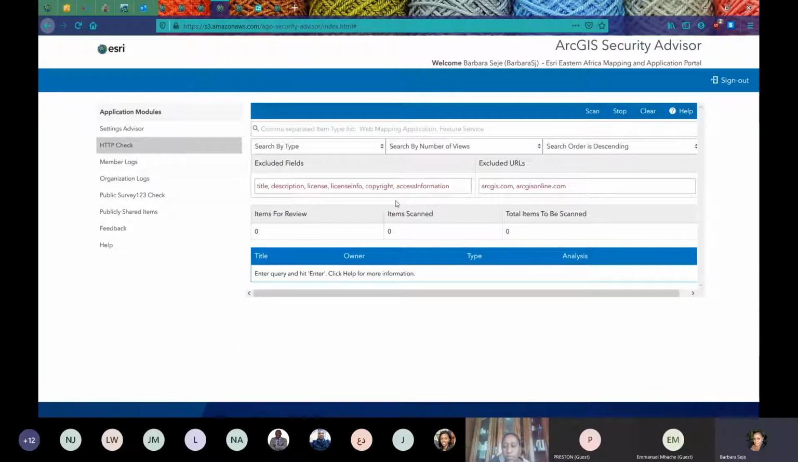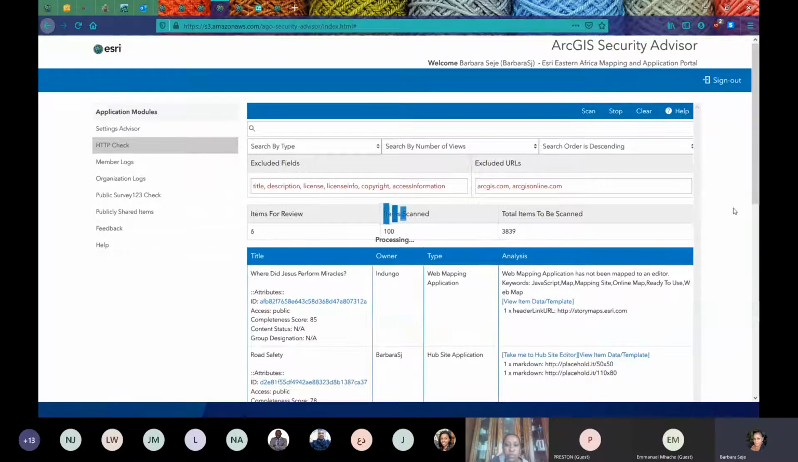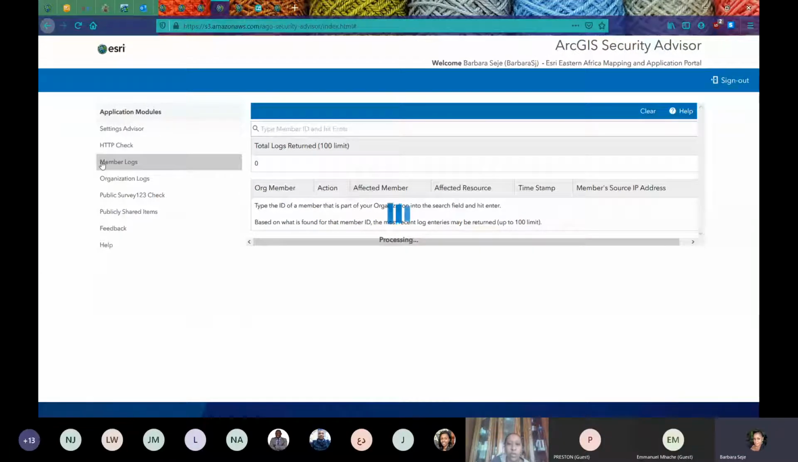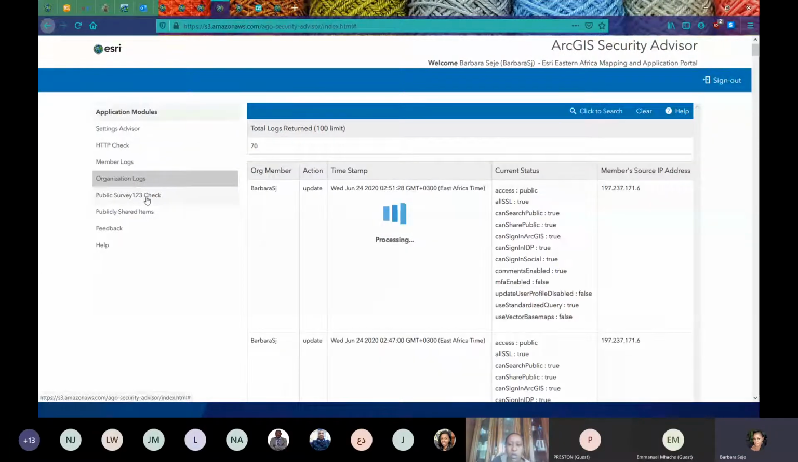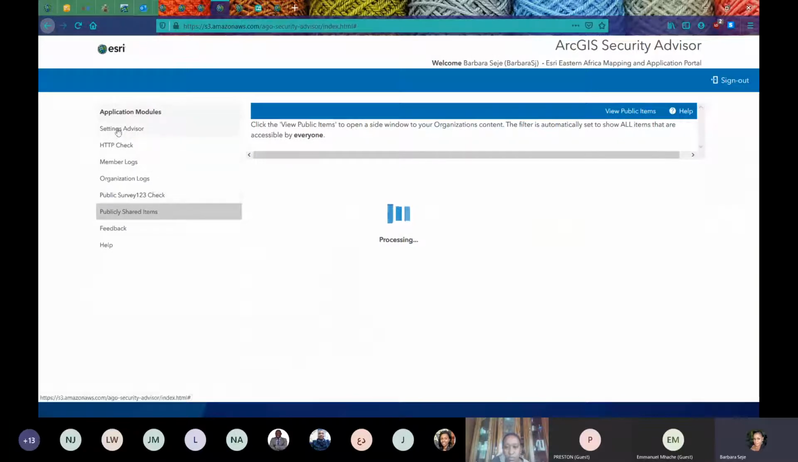If you've worked with ArcGIS Online, you know by now you sometimes get a pop-up telling you to switch from HTTP to HTTPS. So what this one does is scan the items for you and tell you which items have a problem, and you can look into that and change to a more secure way, which is HTTPS. We have others: member logs, looking at that information, organization, public, survey 1 to 3 checks. These are for your items, and then finally you have publicly shared items.